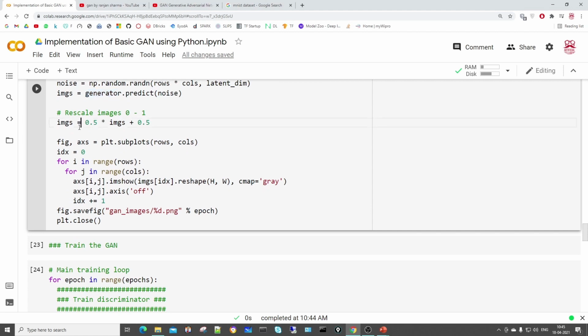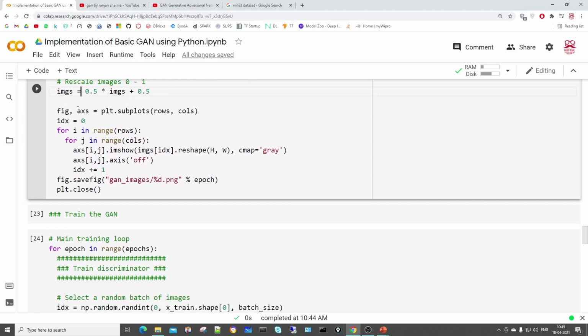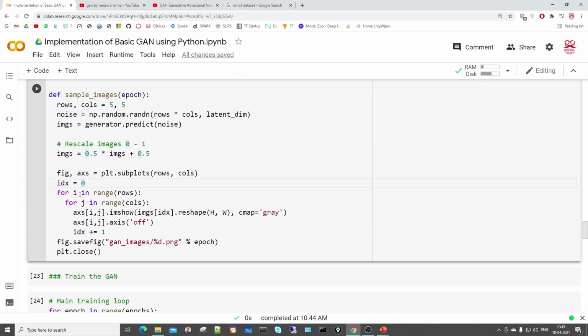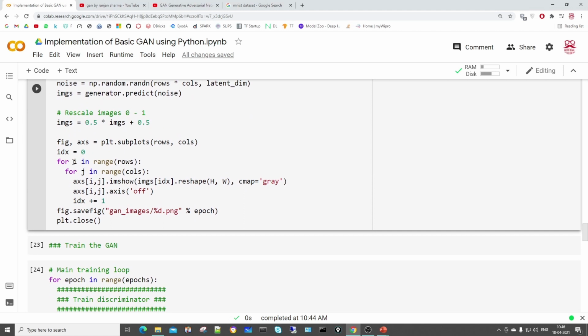So I will rescale the images between 0 and 1, and here I am defining the figure and axis. The axis will be used to store the images, and the figure will be used to plot the images. And here I am defining index as 0, because it would be a nested loop, and this loop will run till 25, because 5 into 5 is 25, so it will generate the 25 images. So that's why I'm using a loop here. It will run till 25 only.